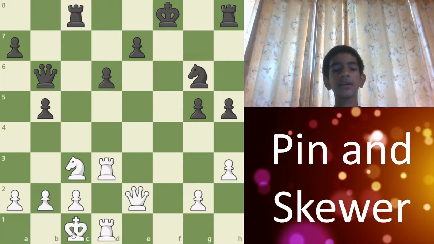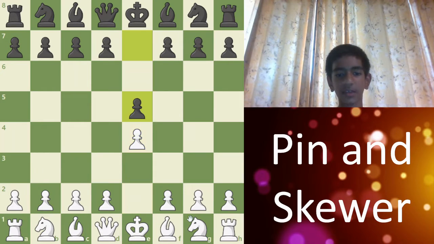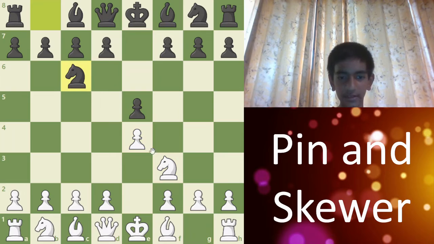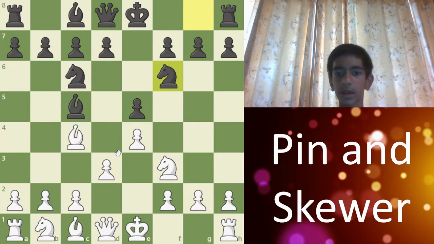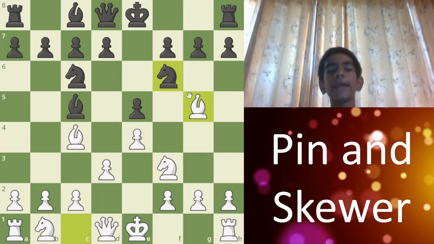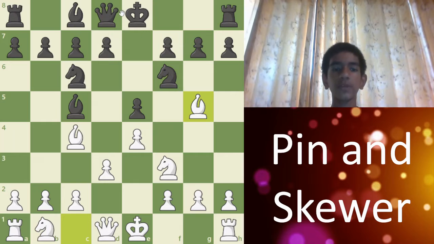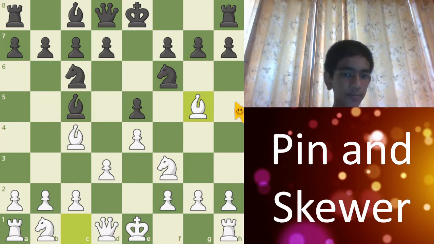So a pin is basically like, let's say the Italian game. I'll give an example from an opening because that's a bit easier. B3, knight f6 and bishop g5, and this is a pin because the knight cannot move, otherwise the queen would go. Pins are of two types: absolute pins and relative pins. This is a relative pin.